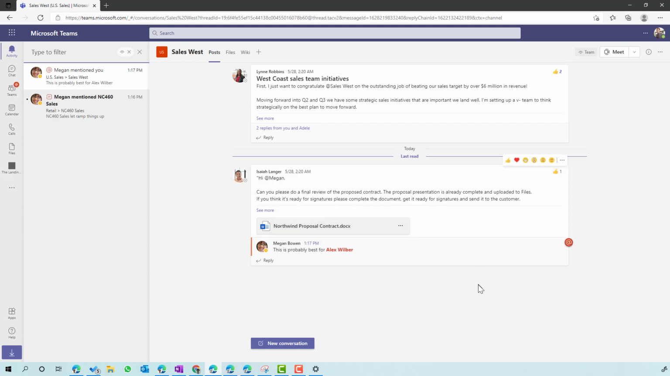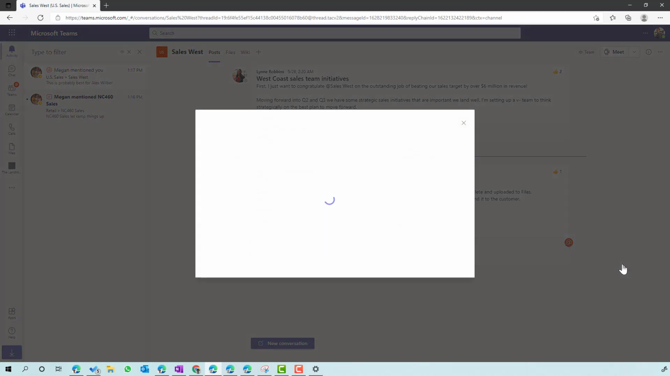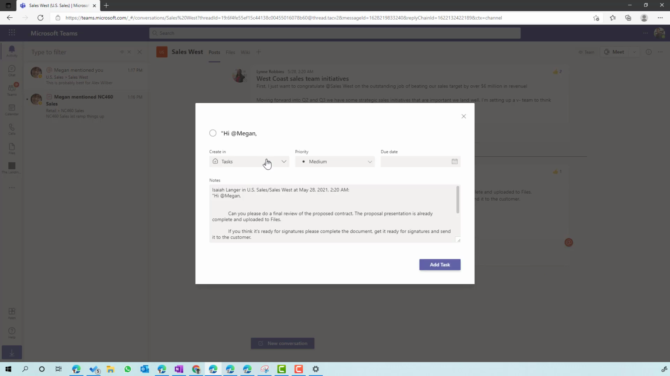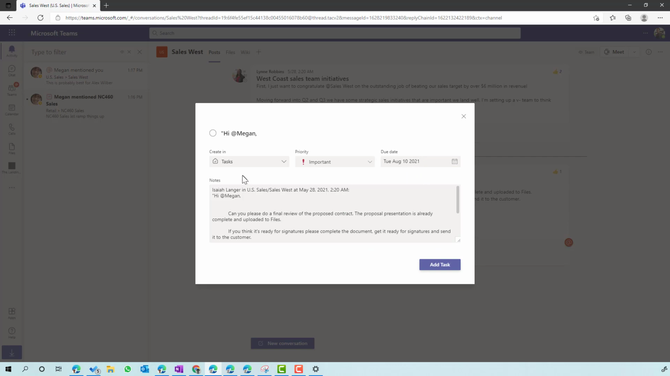Now, I haven't got time to read this document, but what I can do is click the three little dots over the message, go to more actions, and click on create task. That's going to open up this dialog box for me, and I can choose the list in Microsoft ToDo to add this to. I can set the priority. This is an important thing that I need to follow up on. I can set a due date, so I want to have this done by next Tuesday.